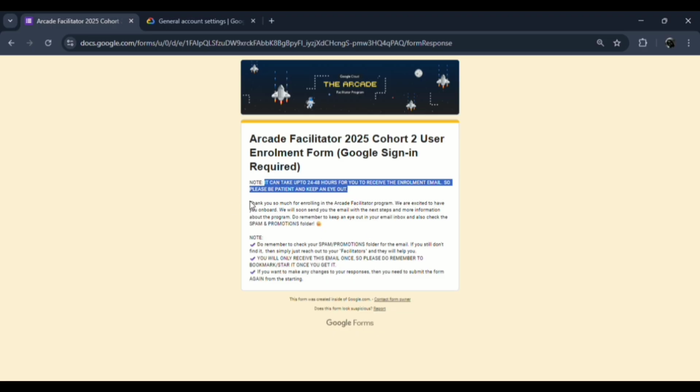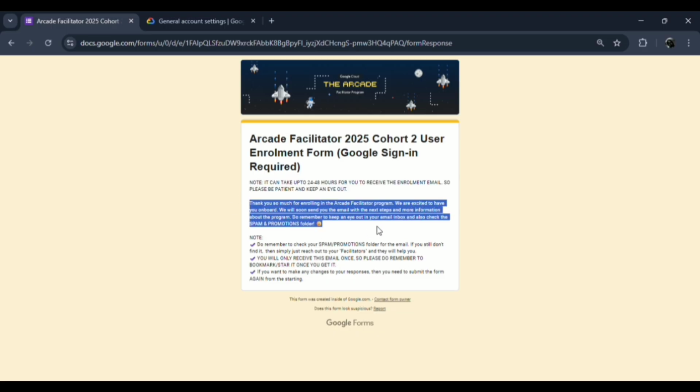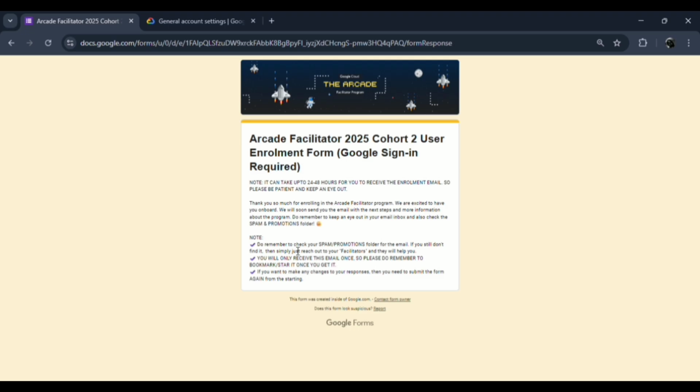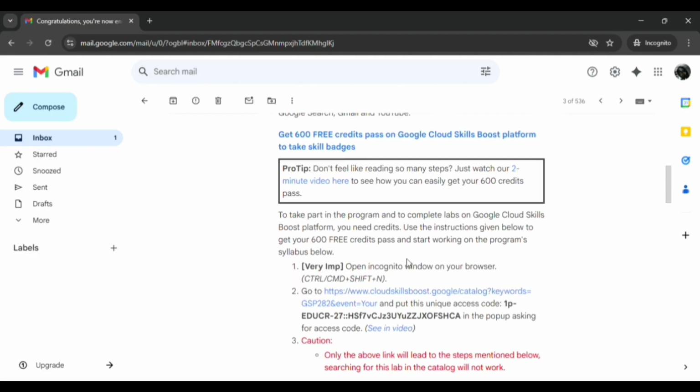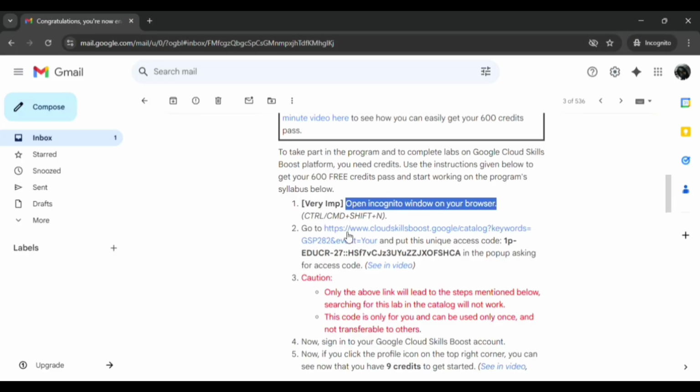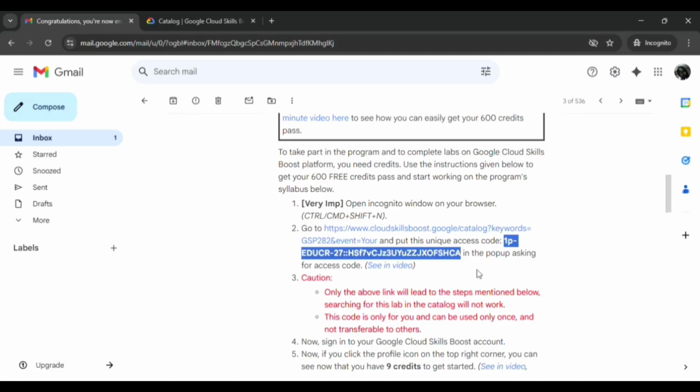Within 24 to 48 hours, you'll receive an email to claim your free credits. As I mentioned earlier, you will receive an email like this. Congratulations, you are now enrolled in the Google Cloud Arcade Facilitator Program. Once you receive this email, here's how to proceed. Scroll down. Copy your unique access code without any extra spaces, because if you copy any extra spaces and paste it there, it will give you an error.